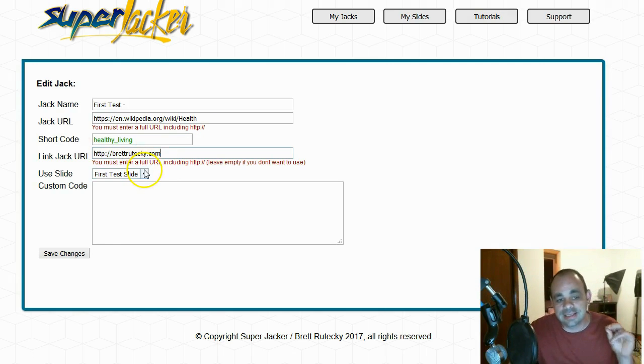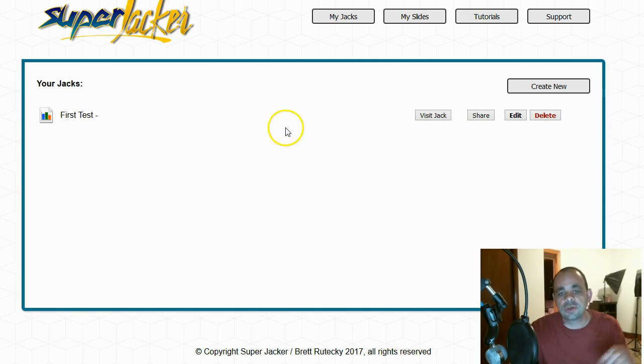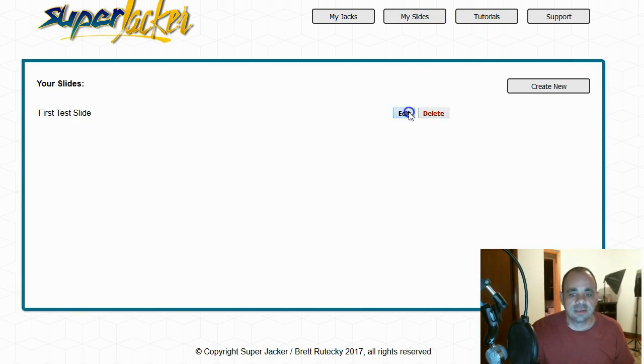I select the slide that I want, and this is something I'll explain in a minute, and I can enter in any custom code I want. So I can enter a retargeting code or any other custom code that I want. Go ahead and save these changes. Now let me show you the slides real quick. I'll go over here and click on My Slides.